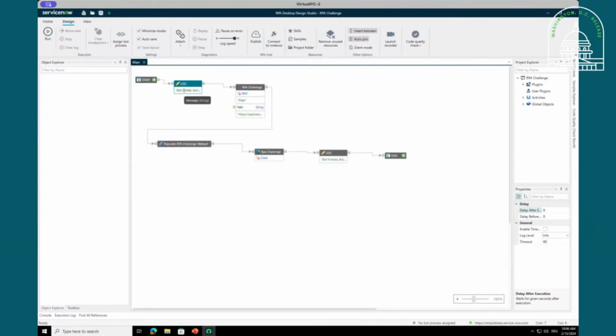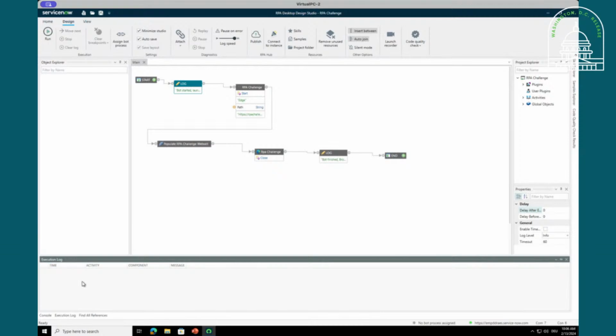That hasn't changed on the surface, but underneath now it's actually taking that message and pushing it to ServiceNow rather than only to this execution log down here. You will still see it here. If I execute the robot, you still see it down here. But as it's executed from ServiceNow, these messages will be pushed into the ServiceNow instance. And this is a great relief.